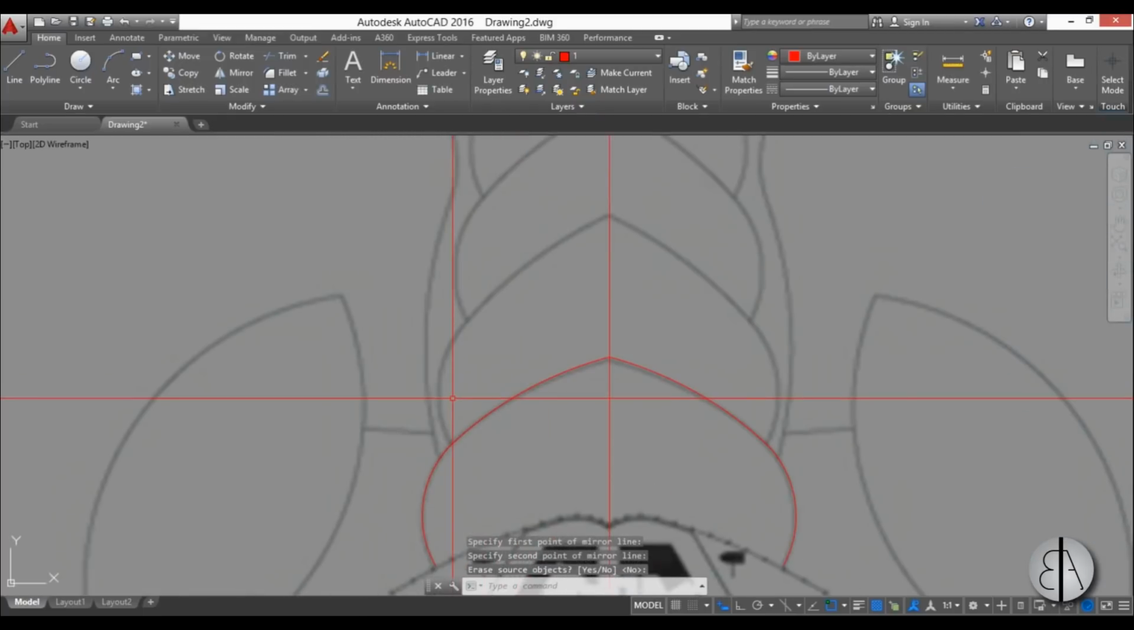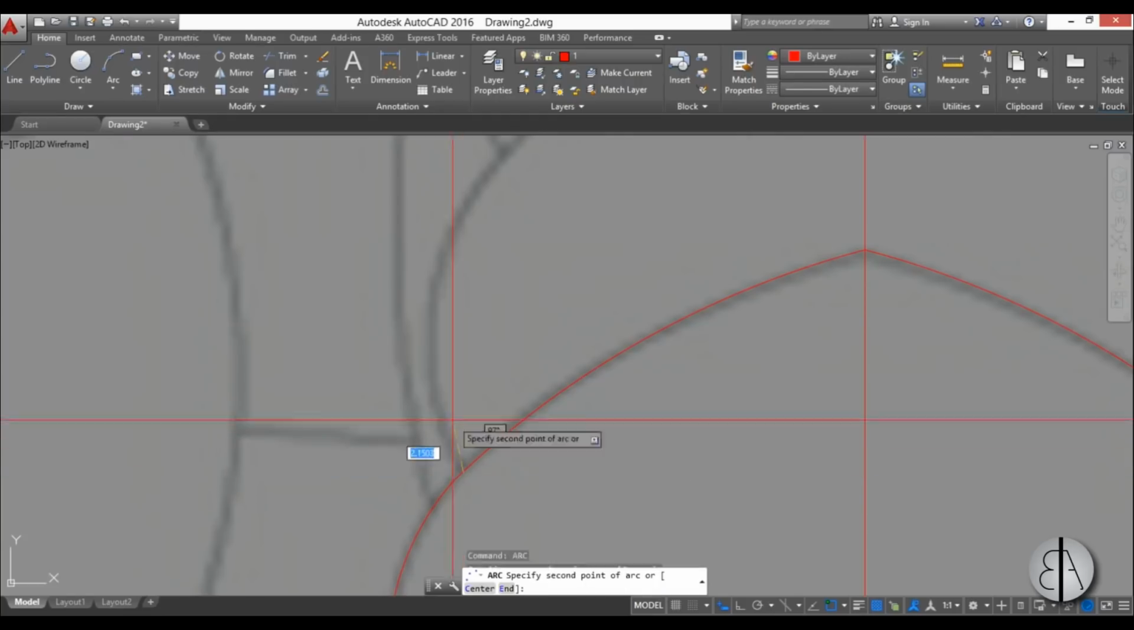Okay, so I'm going to continue doing that, and I'll speed this up because it's kind of repetitive and you get the point.